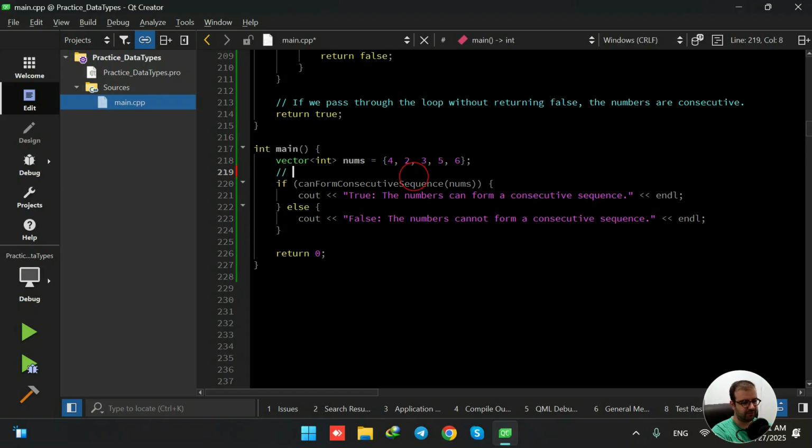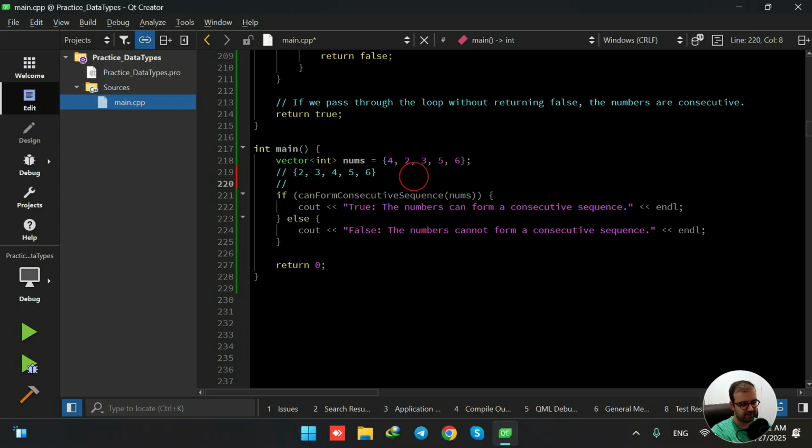Consecutive order means that, for example, after sorting this vector, we are going to have 2, 3, 4, 5, and 6. So they are in a consecutive list because we see no gap between the elements. If we had something like 2, 4, 5, and 6, for example, this was not a vector in consecutive order because we are missing one number here. 3 is missing, therefore there is a gap.